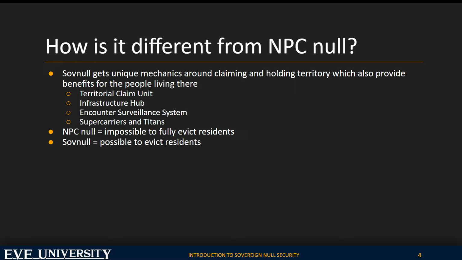In NPC Null, it is impossible to fully evict people who live there. NPC Null has NPC stations, which are indestructible. And essentially, if people live there, even if you destroy all the player-owned structures, even if you destroy all the citadels, all the bosses, all that stuff, they could still live out of the NPC structures if they had to. May not be very fun for them, but they could do it. In Sovnull, it is absolutely possible and definitely happens that you can evict people from the space. And so those are the primary differences. There's lots of little things, and it'll become more clear as I explain some of these unique mechanics, but we'll get into it.